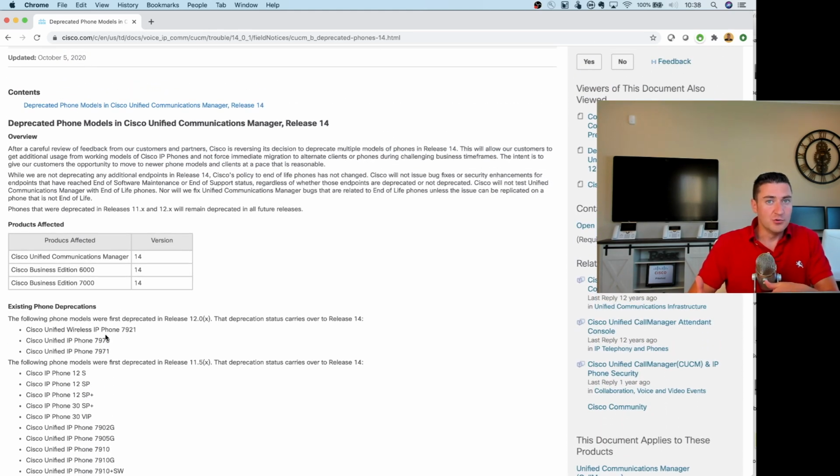So the news or the story around this is there really isn't any news, because now if you're on version 12 and you're upgrading to 14, all your same phones will still work, because you probably already got rid of these older phones when you moved to version 12.